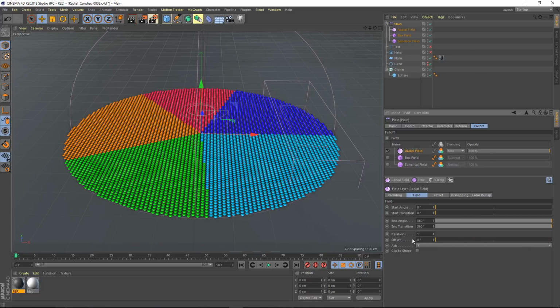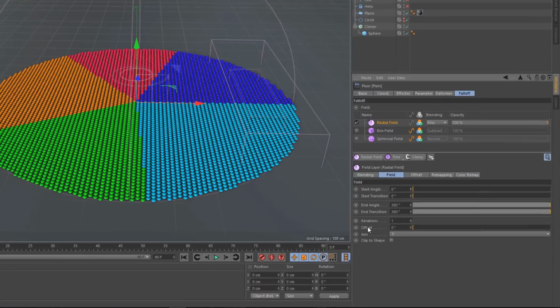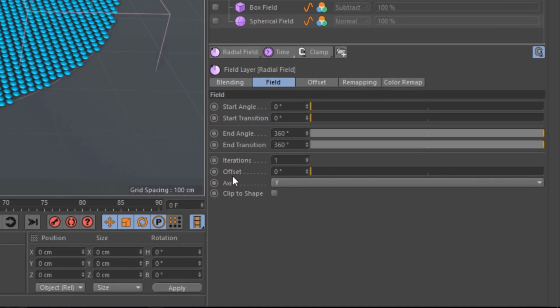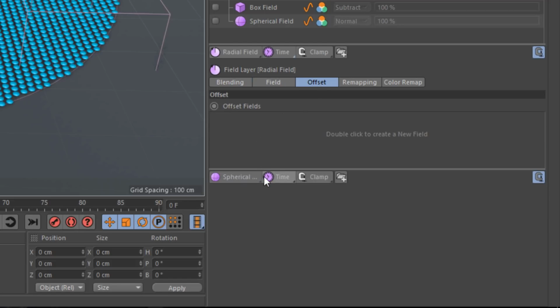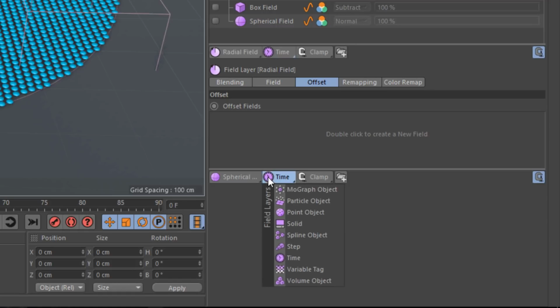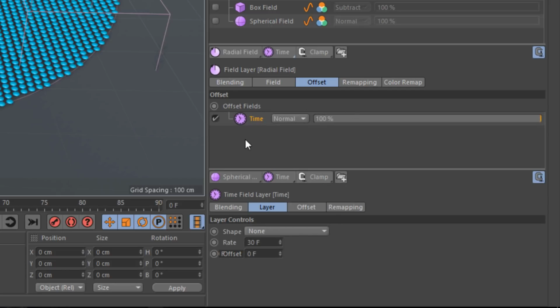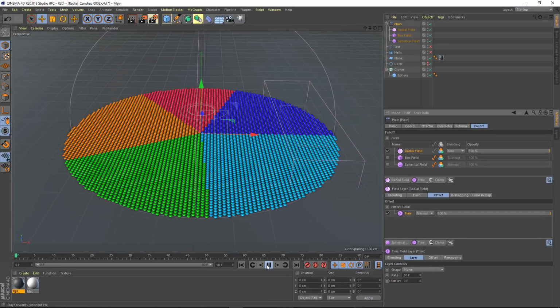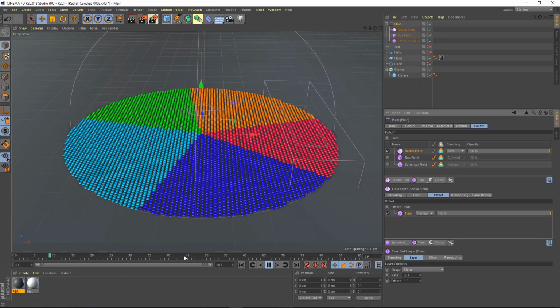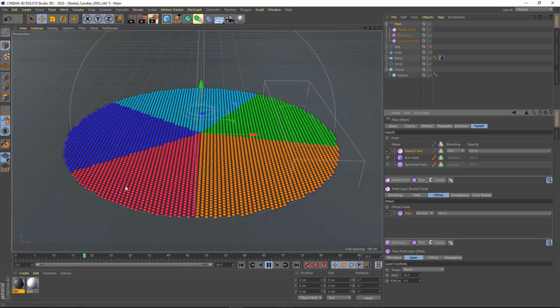Some of the fields actually have specific attributes that can be modified by other fields. So you'll notice that there's a tab here for the offset. And if we go in here, we can actually use fields to control that attribute. So here are some field layers, and time is a really important one. We can simply add the time layer here, and we can animate this pie chart without using any keyframes.